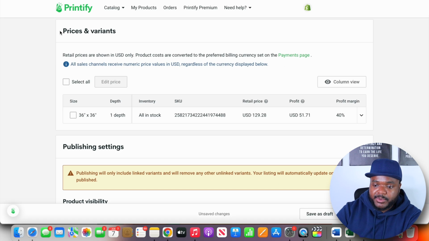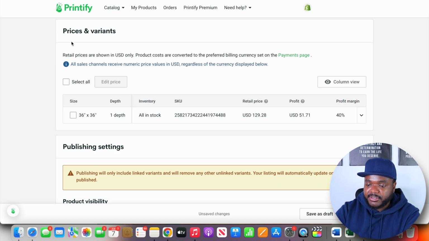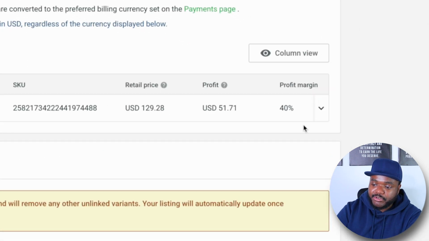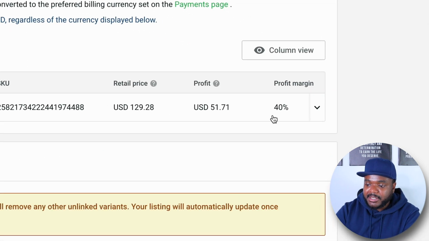You can also scroll down here to where it says prices and variants. Printify is going to let you know what they believe you should sell the item for. As you can see, they've automatically set it at a 40% profit margin. For this one, I'm going to leave it because you can see that the profit is going to be $51.